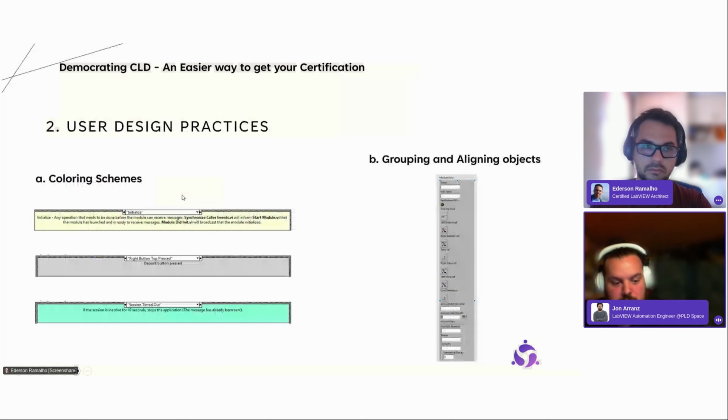Yeah, please, Ederson. The CLD also asks us to perform coding using design practices. So in order to make the code clearer, you have to use coding schemes. I decided that these schemes are the best in my opinion, but they need to be pastel colors. I think they cannot be highlighted colors like pure red, green, or blue. They need to be pastel colors, like these ones.